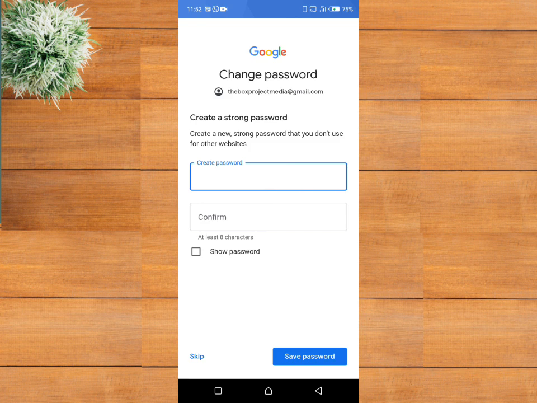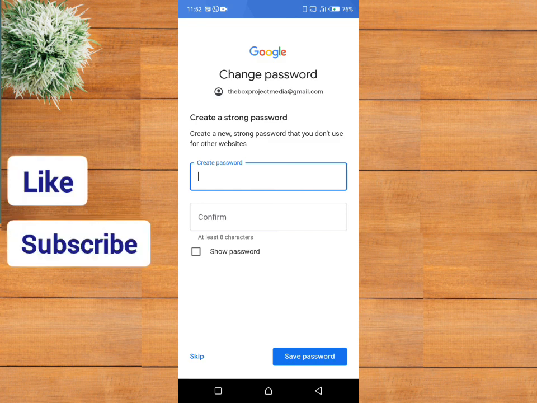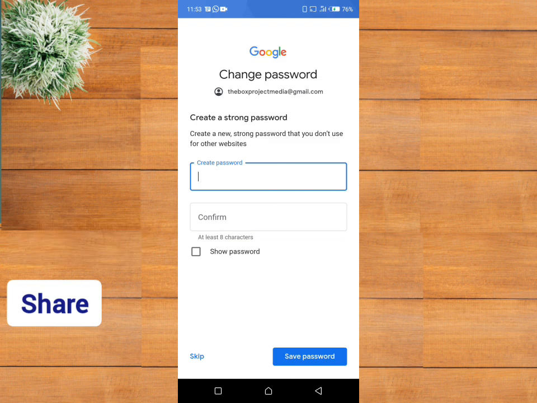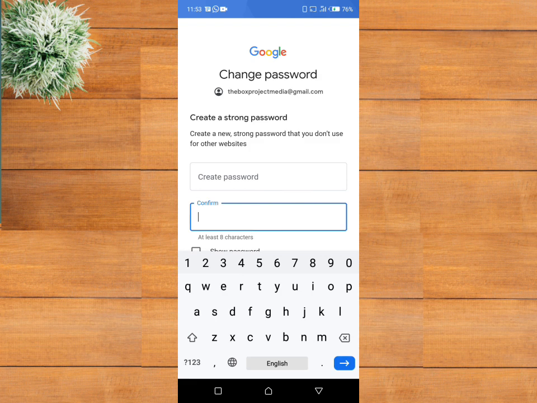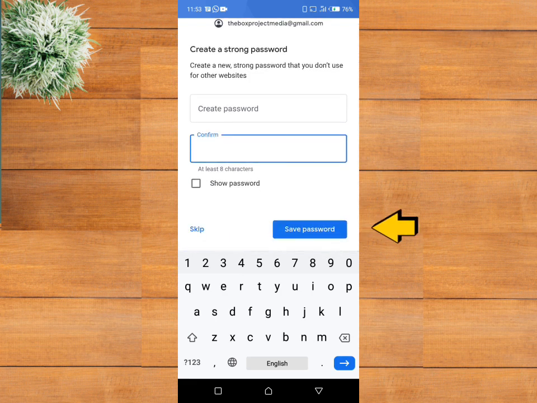Now you can create a new password. Be sure to mix your password with alphanumerals and characters. Your password should be at least 8 characters. Just input the first password and confirm it by re-inputting the password there. Once you are done, click on Save Password and your email account password would be successfully changed and saved.